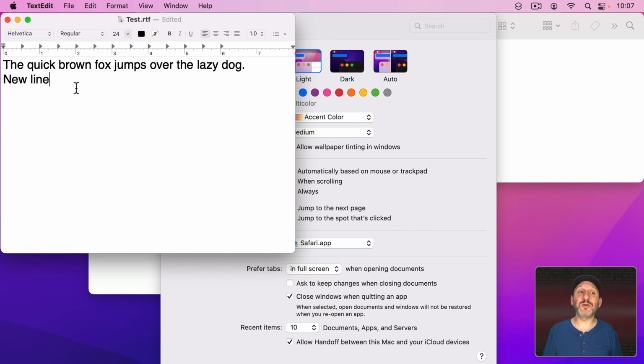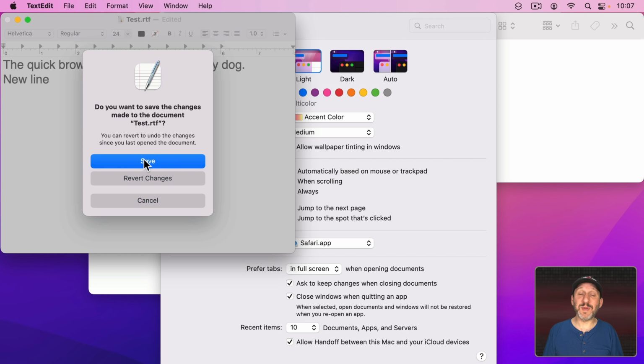But if I have this turned on, then it's going to ask to keep changes. So now if I go to close this document, it will prompt me whether or not I want to save the changes or forget about the changes since the last save.